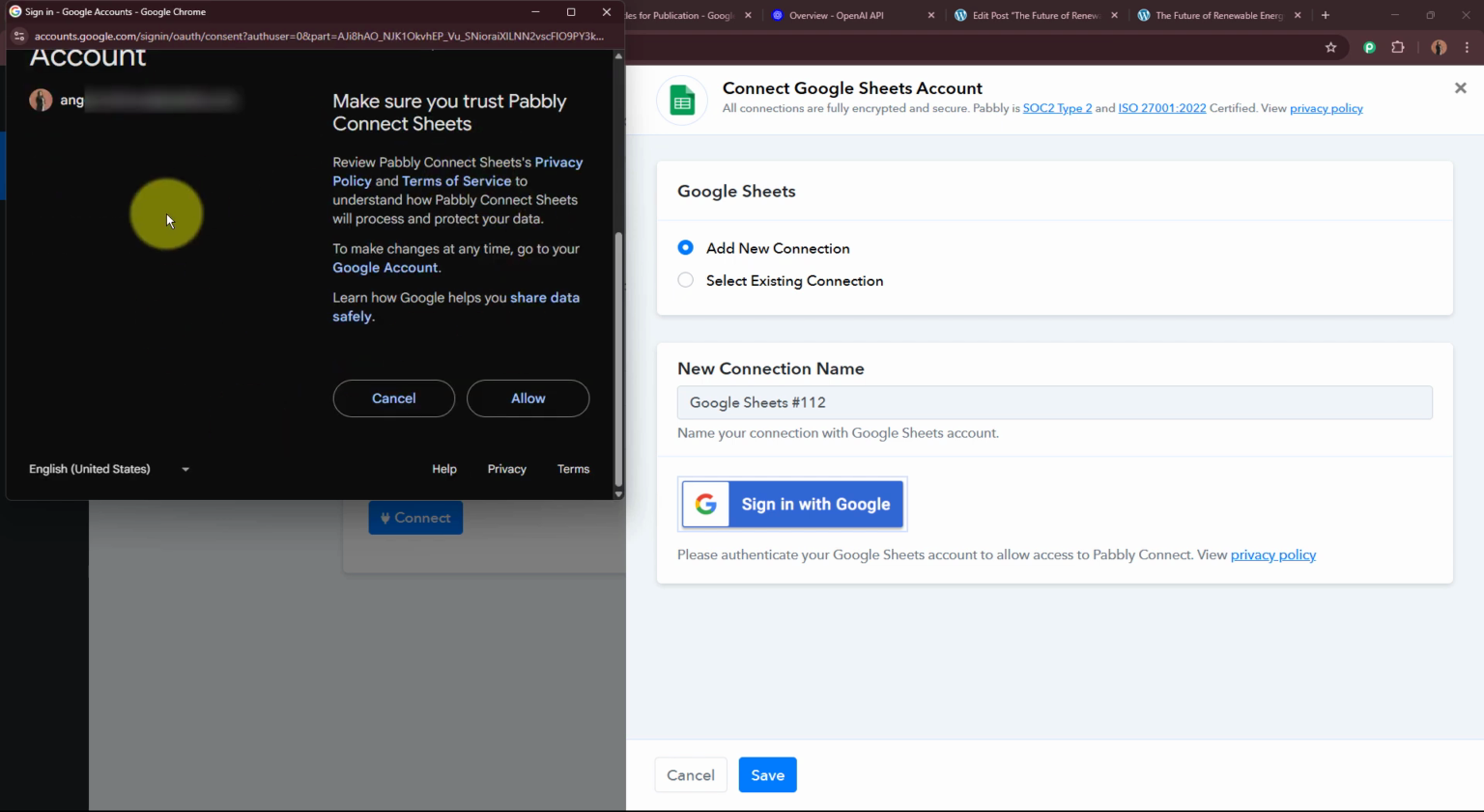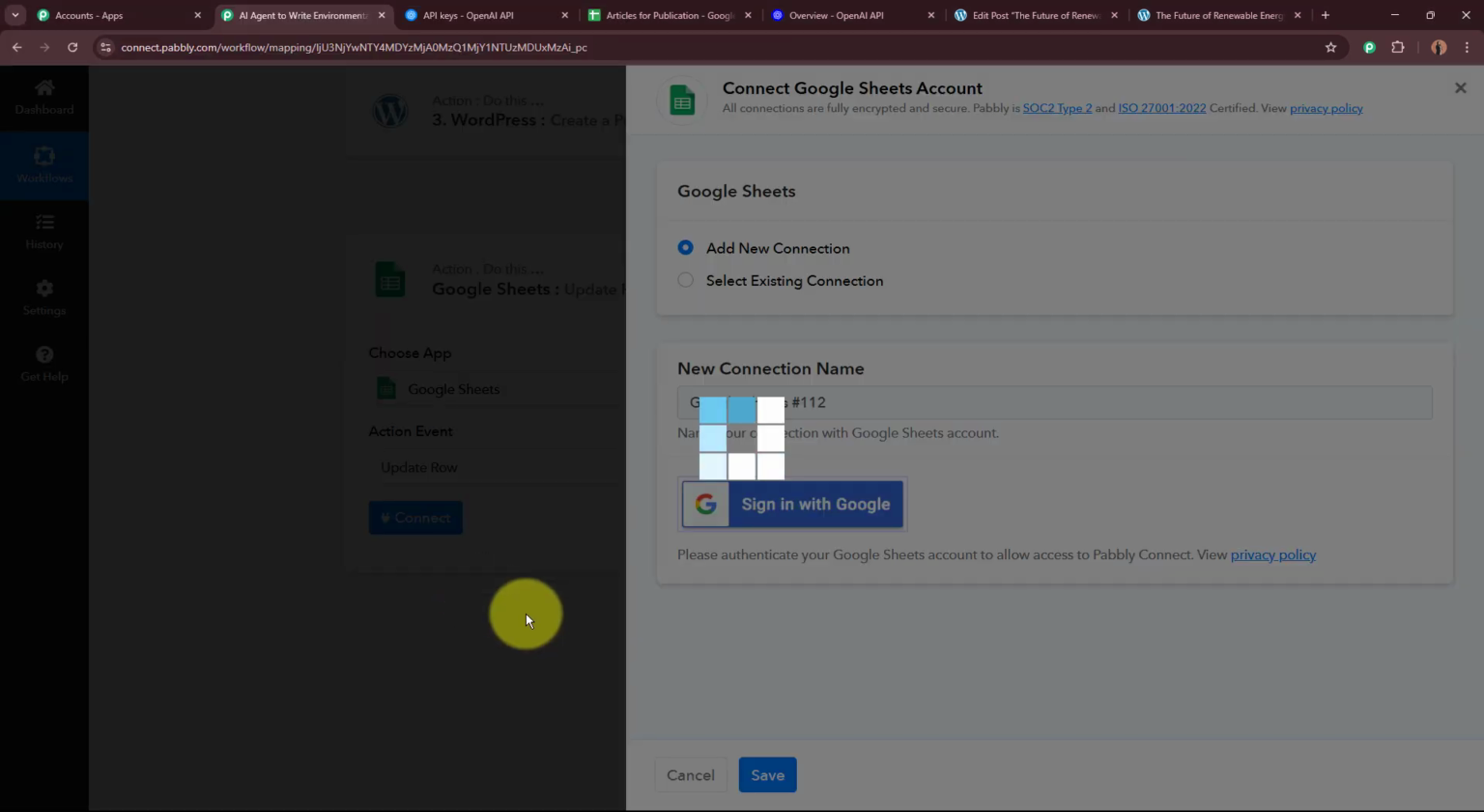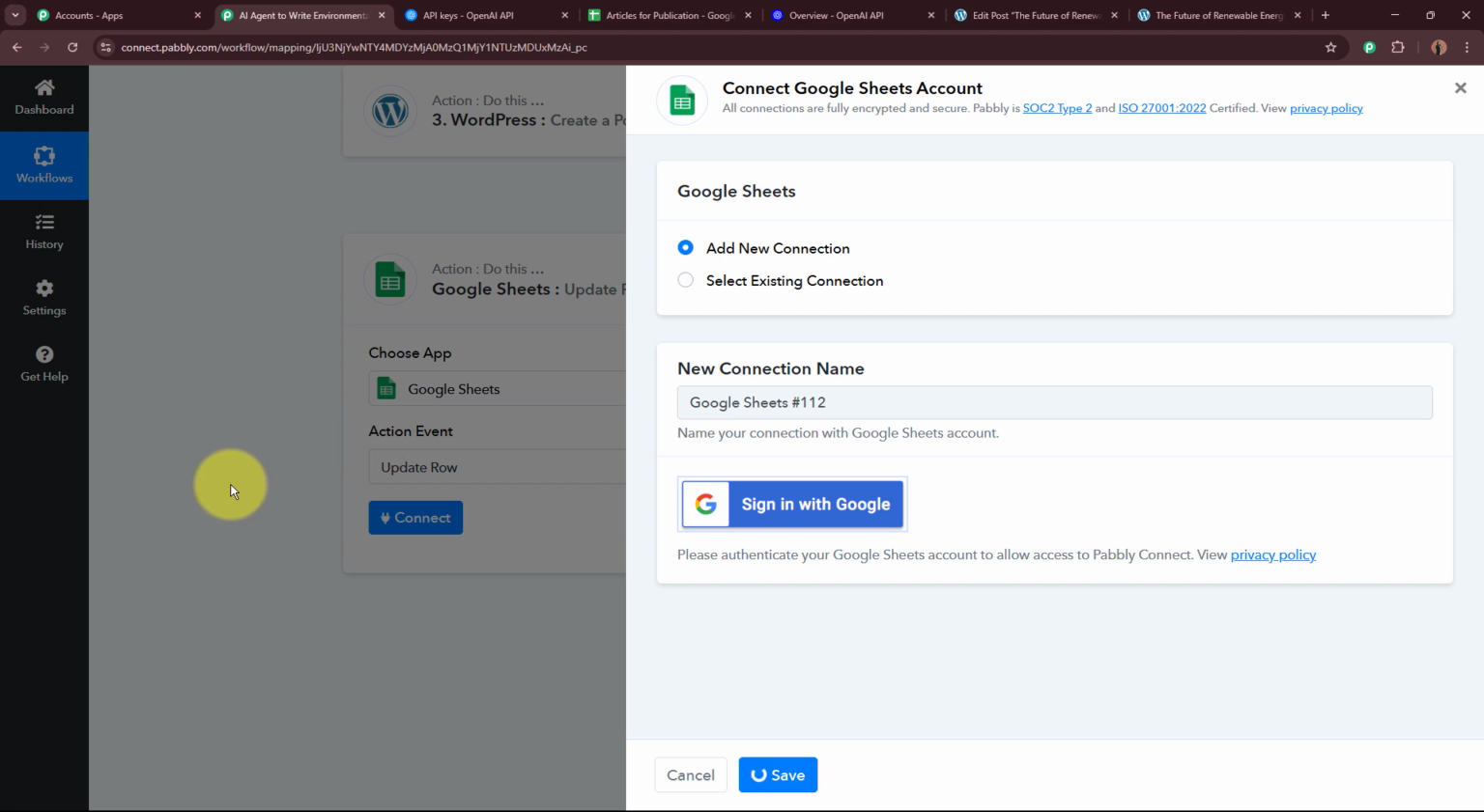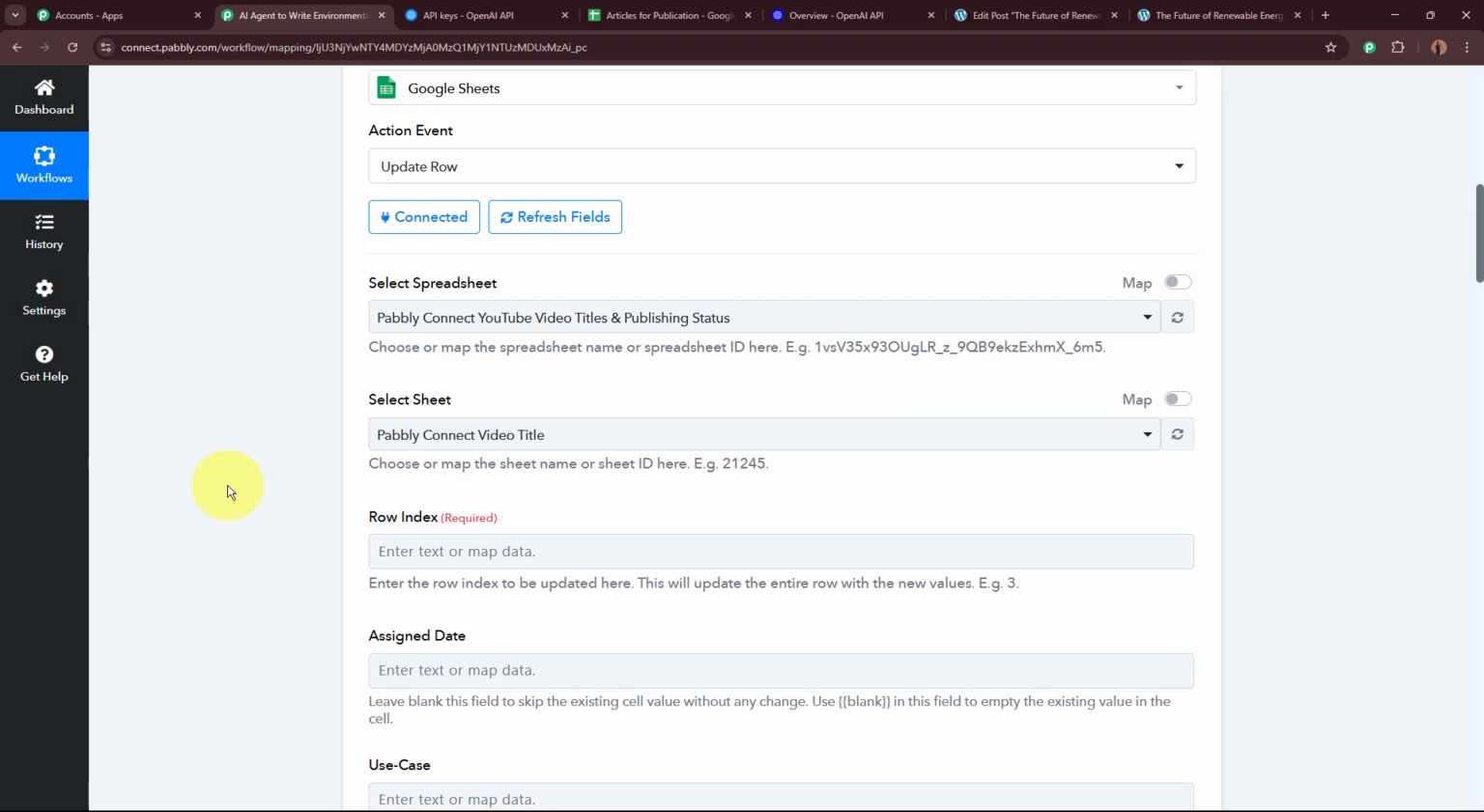After selecting the account, it is asking for permission for this account. For that, I'm going to click on this allow button, as this is a safe process and my data is perfectly safe with Pabbly Connect. So I'm going to click on this allow button right here. As I've done that, you can see I've successfully authorized Google Sheets to Pabbly Connect.